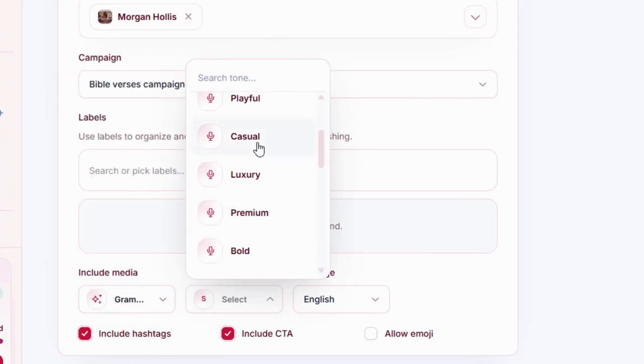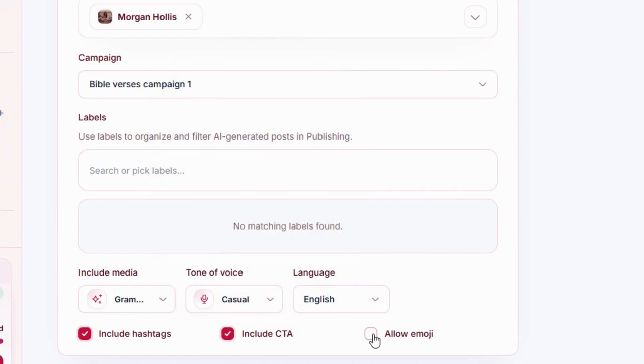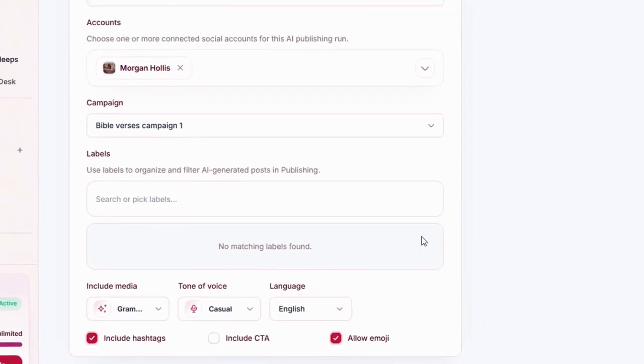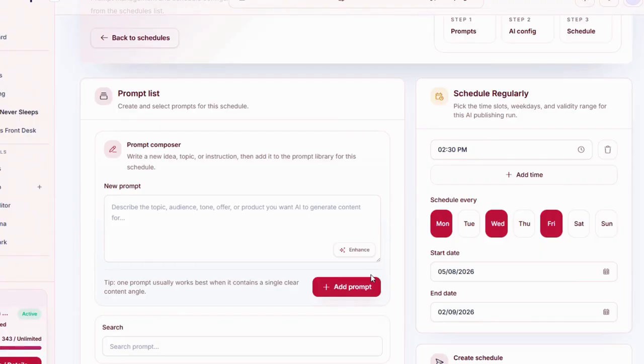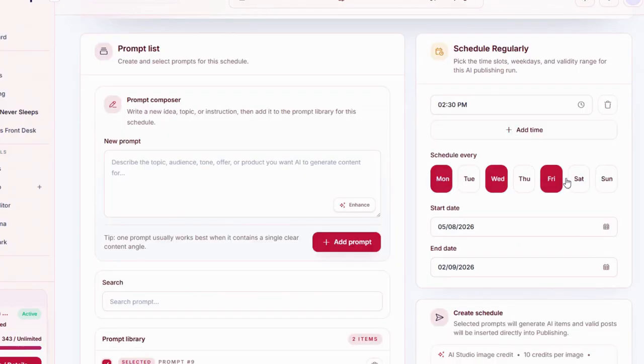My tone of voice is going to be casual. I think I do want to allow emojis. I don't think I need to include a CTA on this particular automation. You certainly may want to on some of yours. The next thing we're going to do is create a schedule. We can choose to post it at the same time each time it runs, or we could add multiple times. I'll just leave it here at 2:30, and then you can choose how often you want it to run.